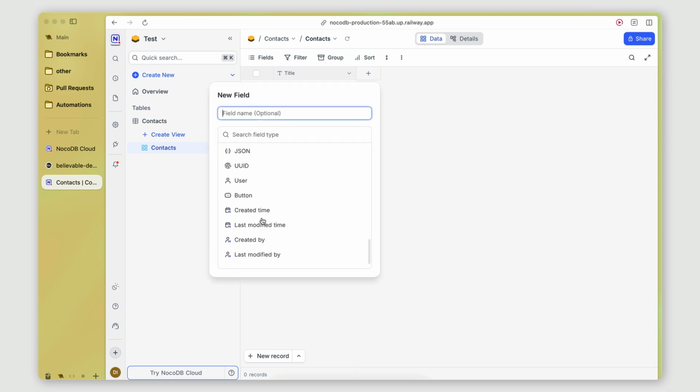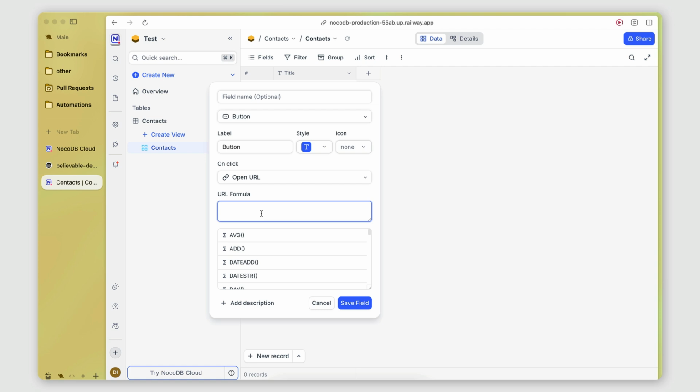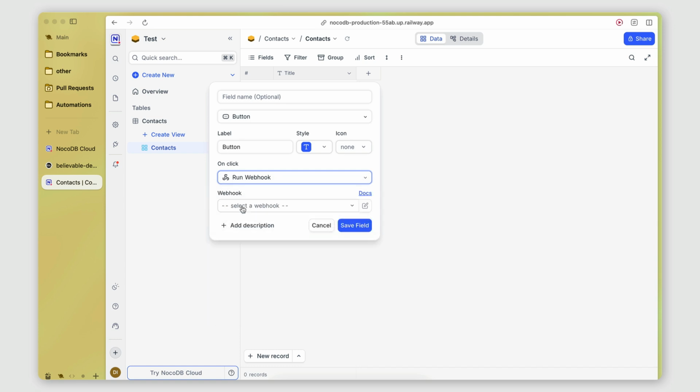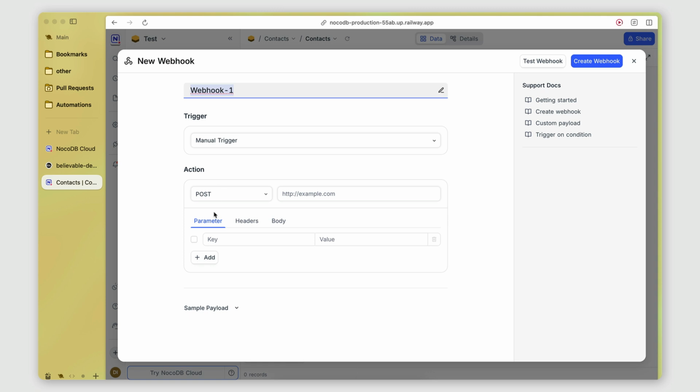You also have the buttons, which I know we have buttons in Airtable, but I think in Airtable, if you want to run a webhook, you need to link your button to a script. Here you can link it directly to a webhook, so you can make an HTTP request directly when you're clicking a button, and it's very easy to define in this window here.